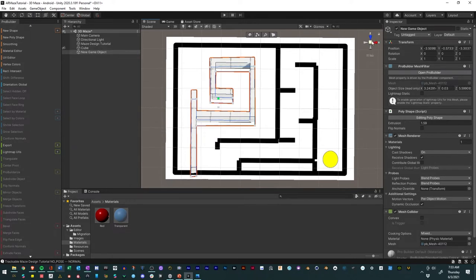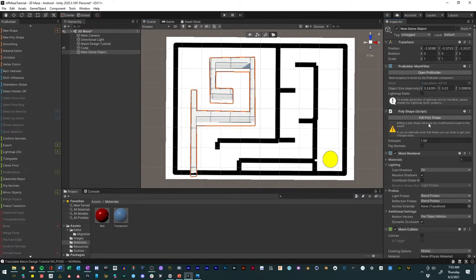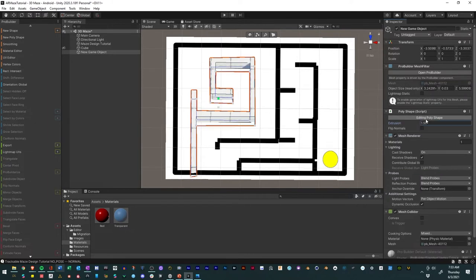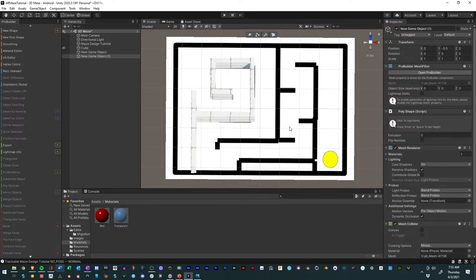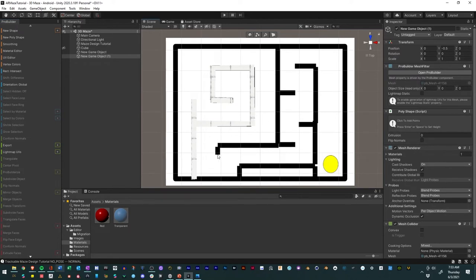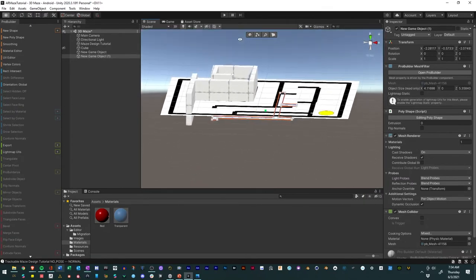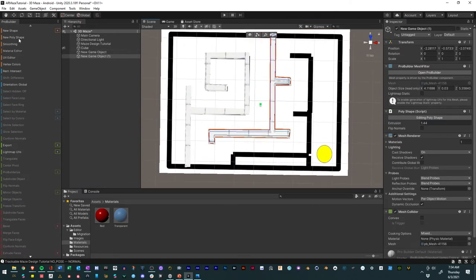And so I could actually do the same thing with this. If I wanted to edit the poly shape, I could do that by editing the poly shape. Here you go, edit poly shape, edit polyline. We have the opportunity to do those. But what I'll do is I'll make a new poly shape. I'll go back to top and I'll do this one now. Boom. And then I just extrude it out like that. Just like that. So last but not least, I will do another poly shape.